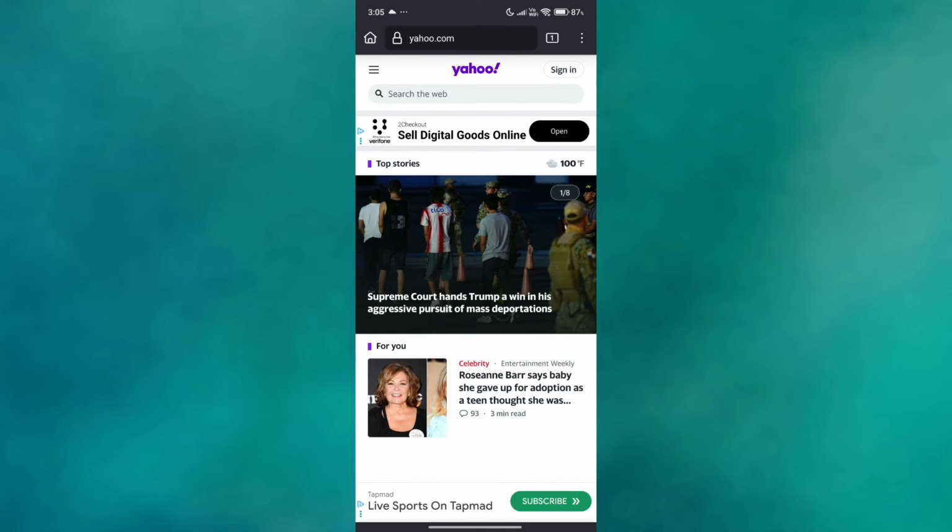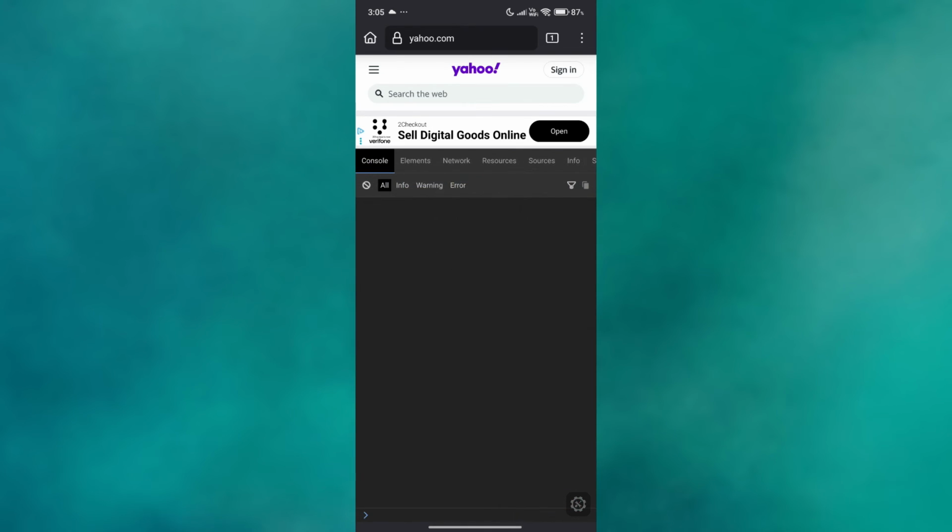Select the Inspect Element bookmark. A gear icon will show up in the bottom right corner of your screen. Tap on that icon, and the Elements tab will pop up on your screen.